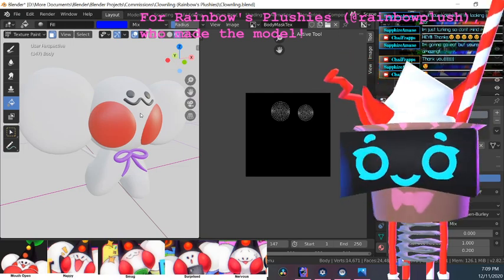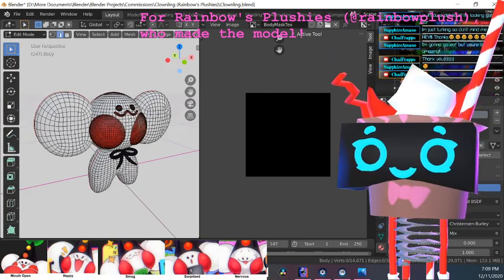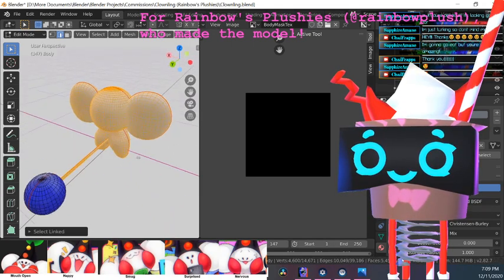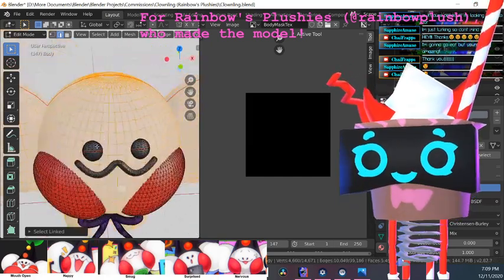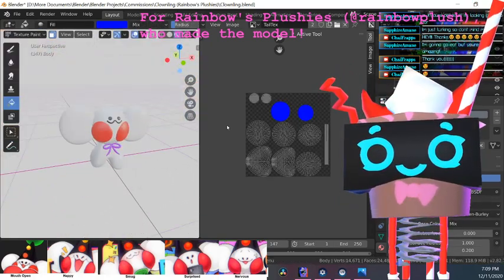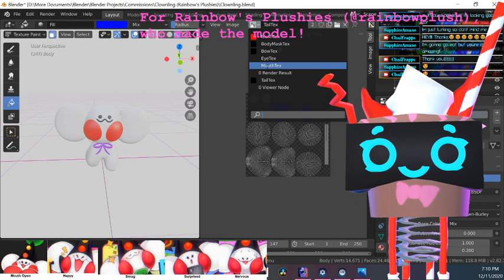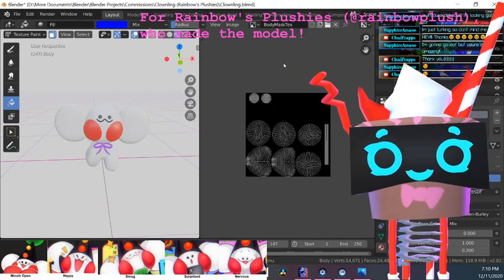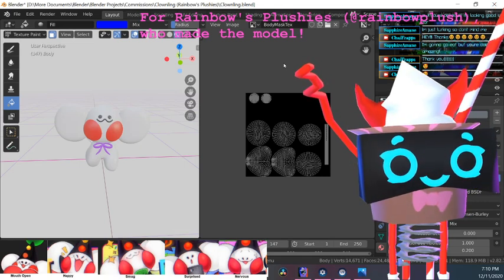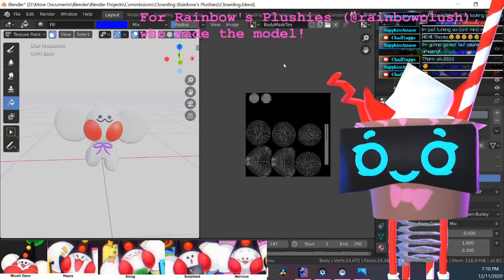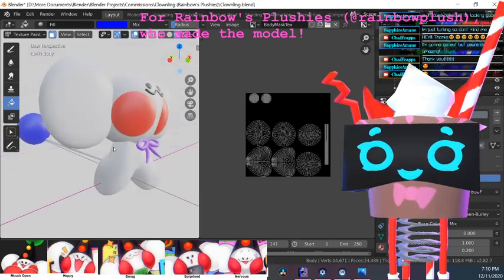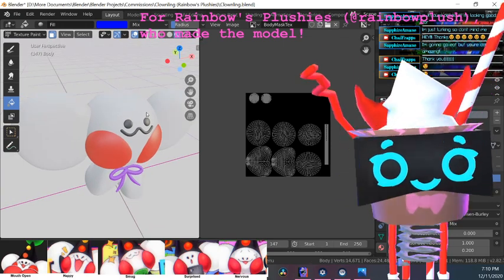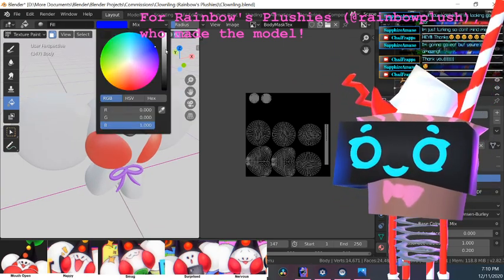Just going to select all of that. So now we have the body selected, and now we just need to clear it. Actually, I think for this one we could just use white. Let's just color it in with white. Yeah, that'll work here.